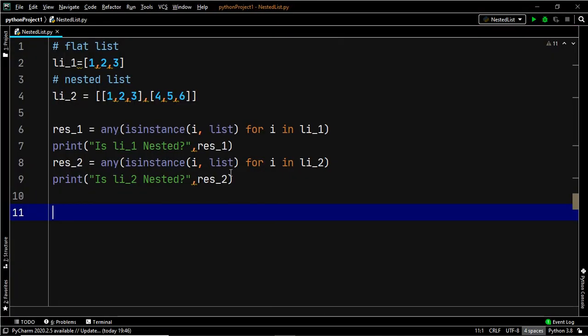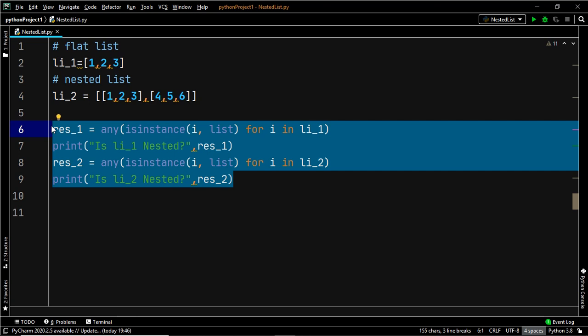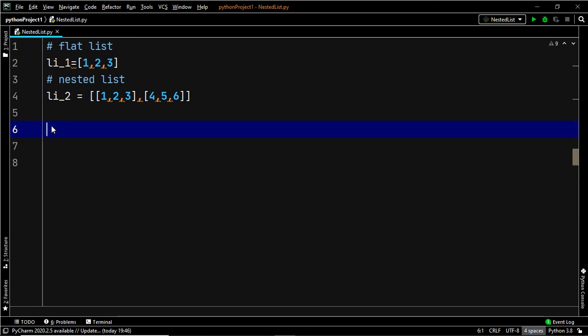Let's clear out this piece of code because we do not need it anymore. Now let's create a function by the name count, and it accepts an argument. Let's name it L.